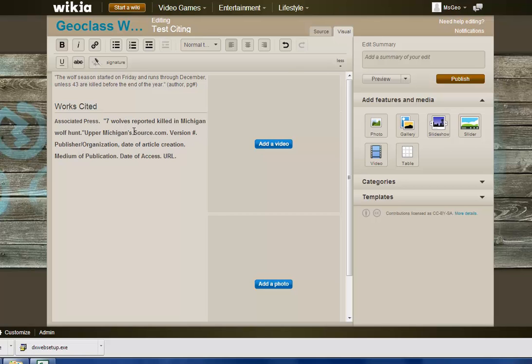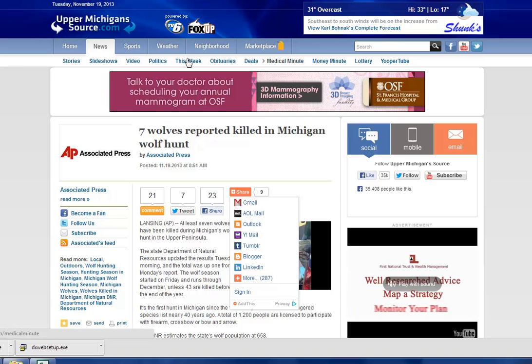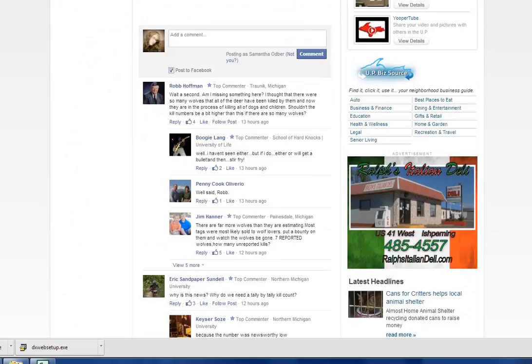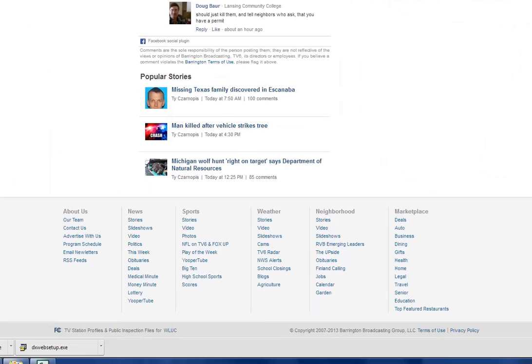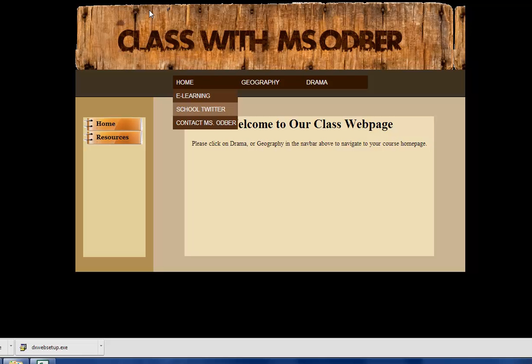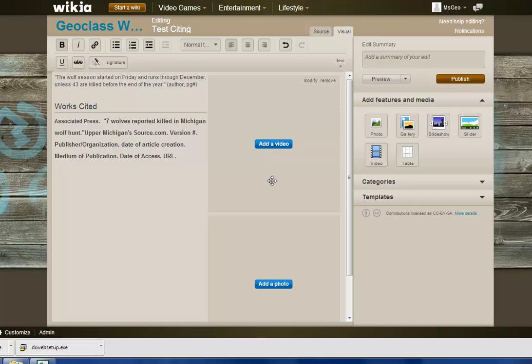Okay, version number. Sometimes you'll see a version number depending on what type of website it is. So I'm looking down here. No, I don't see any kind of version number, so I'm going to erase that. We don't need a version number in this case.